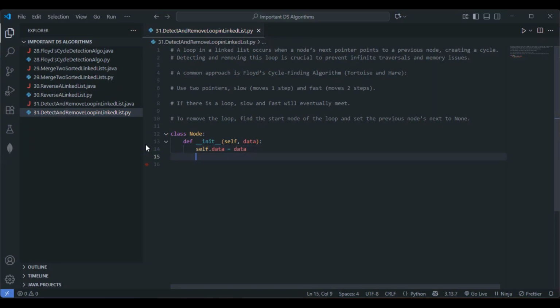This is fine. The next step would be a pointer to the next node, initially none. Let's set this to self.next, so self.next equals None. This is fine. Next, let's do one thing.